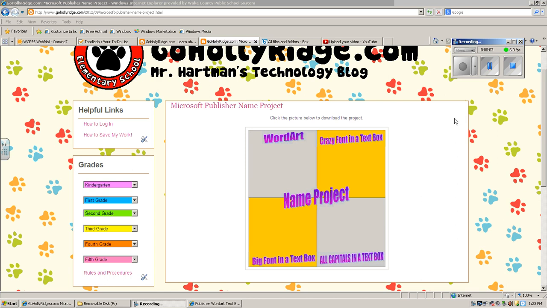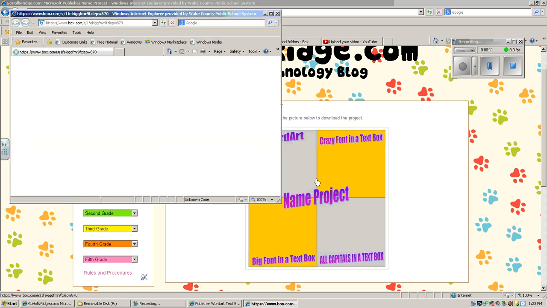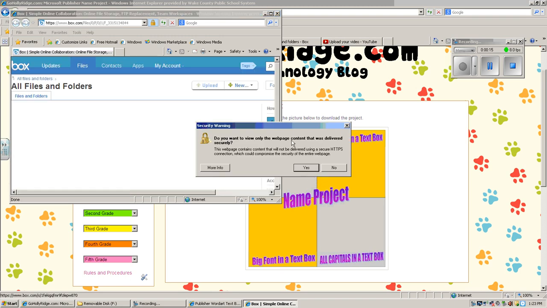Today we're going to learn how to add word art and change fonts in Microsoft Publisher. Click on the picture to get started. A new window will appear. You may have a security warning. Click Yes.